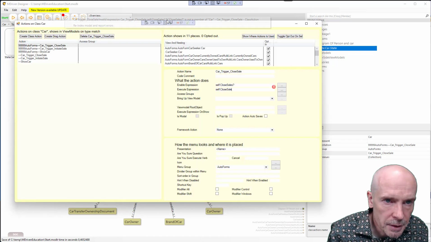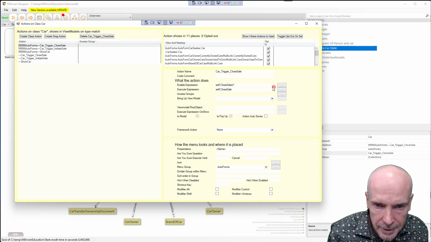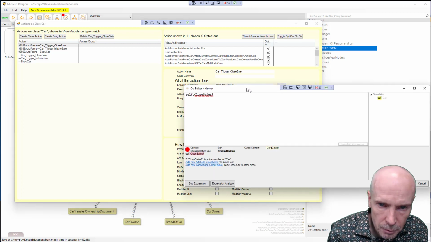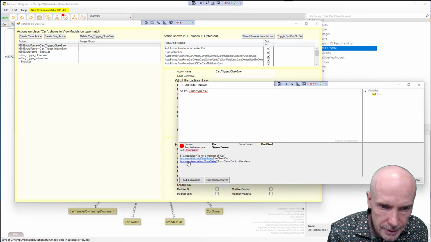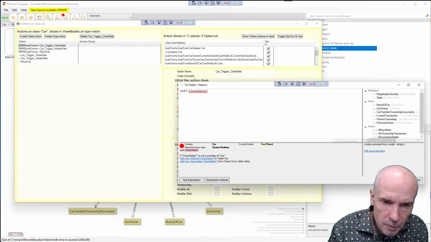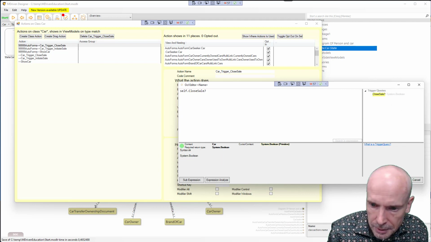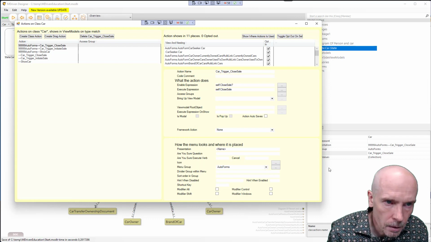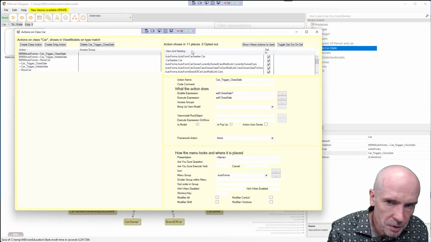If I press that one, I get routed to this window where the error is, and I see some indication where the error is, and I can go into the OCL editor and see that it doesn't recognize close sales. It's not a member of car. So I need to fix that like that, and save to remove the errors.